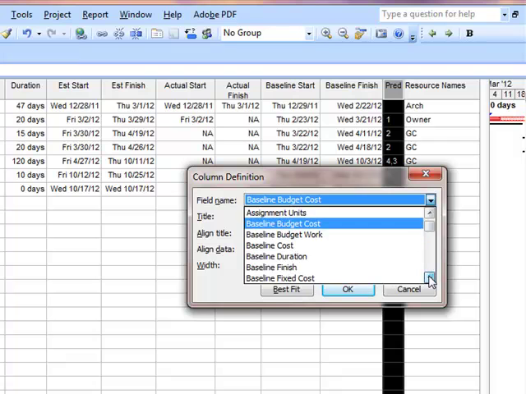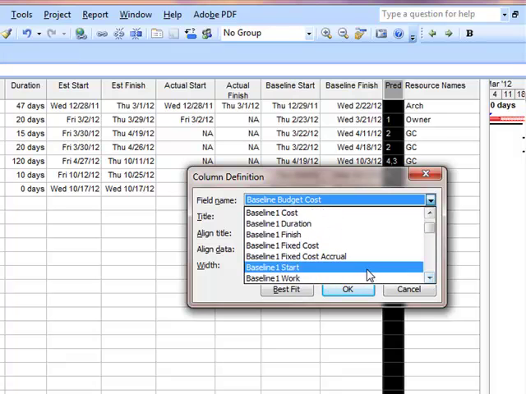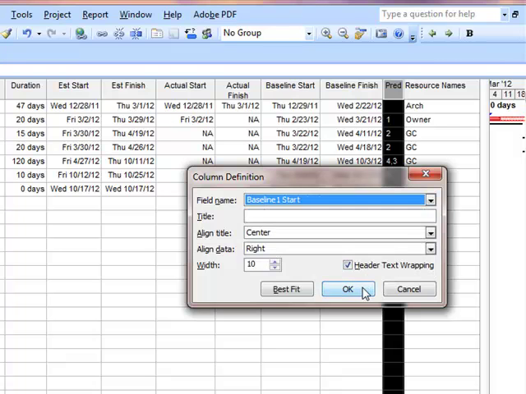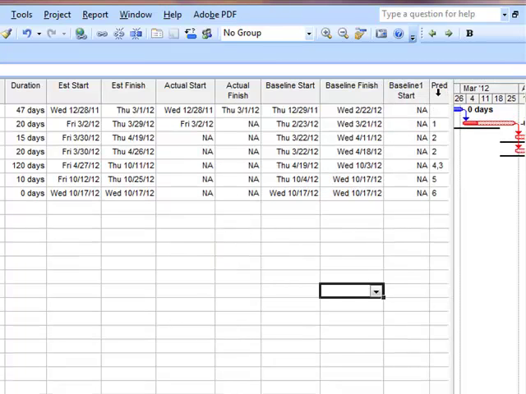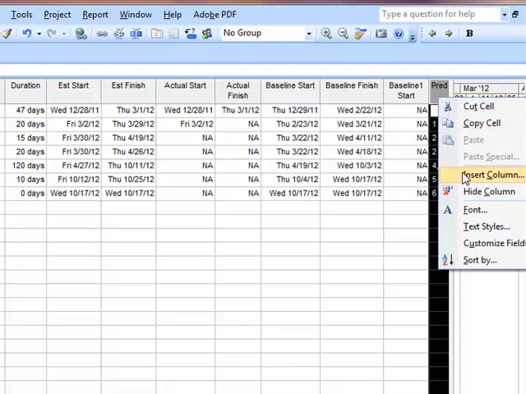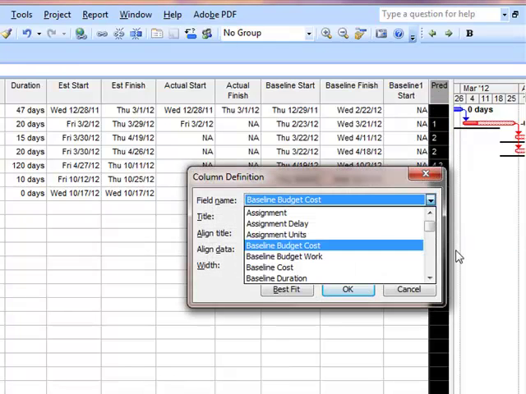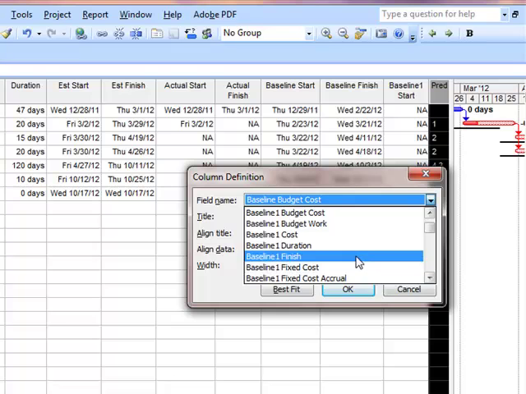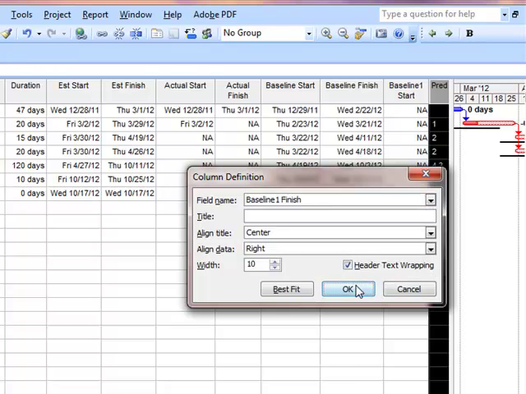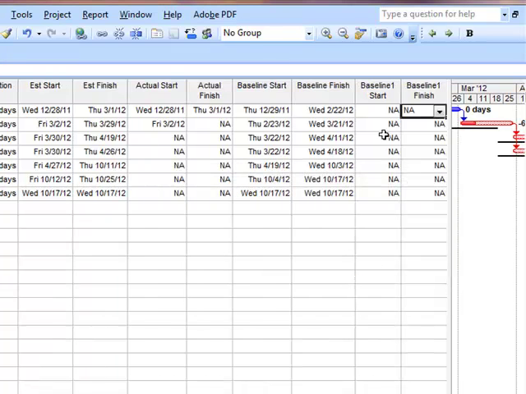So we're going to go to baseline 1 start, say OK, and we're going to go here, right click, insert a column, hit the B to get the baselines, baseline 1 finish, say OK. Alright, so now we have two more. Once again, you'll see right here that there are no dates.